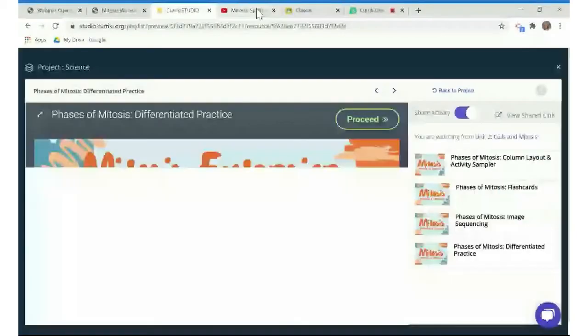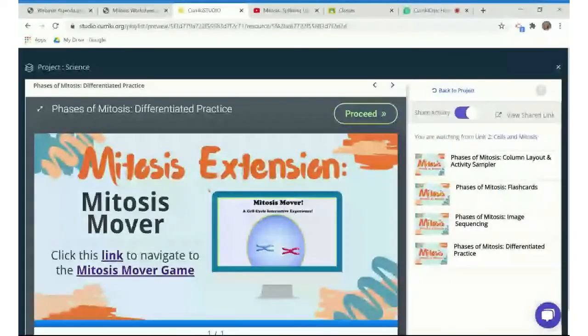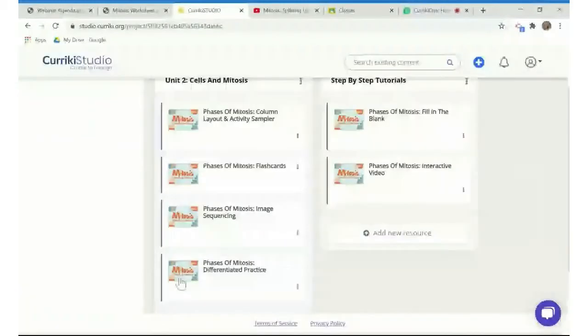But let's go back to our studio because now I want to show you how we can edit and add in an activity that has already been made. So let's go back to my editing dashboard. Here I am. And I want to add this interactive video that we just made together into my differentiated practice as the remediation piece for my learners, my blue star learners.